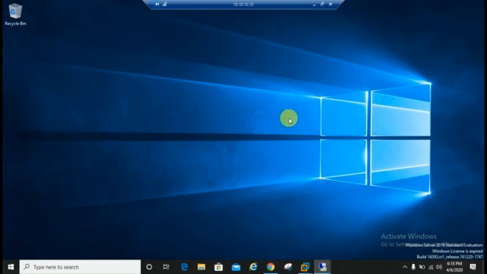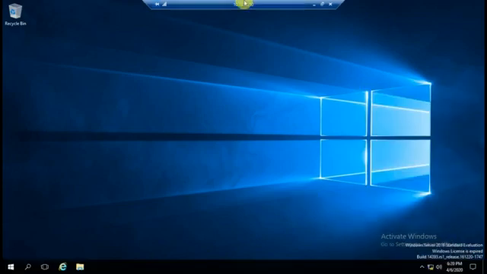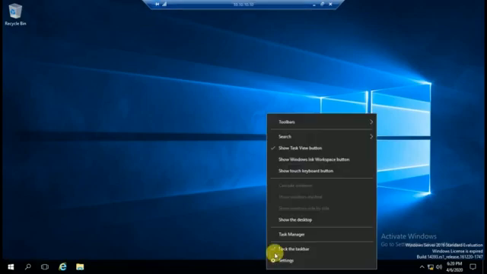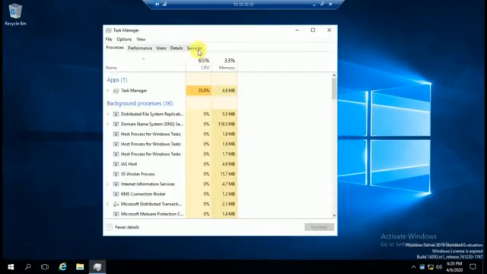I will show you how you can check remotely users session or remotely logged in users on your server. So I will show you the two ways you can check. The first one is you have to click on task manager and just click on users.